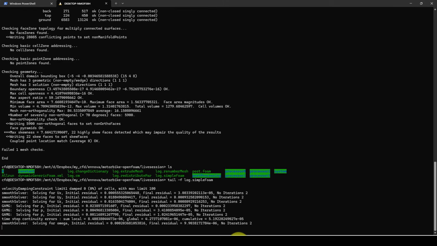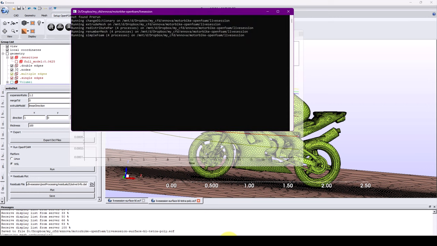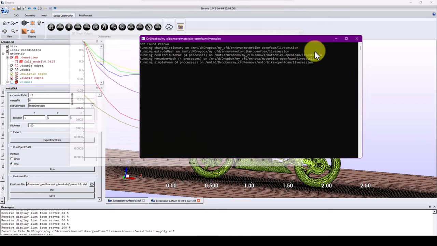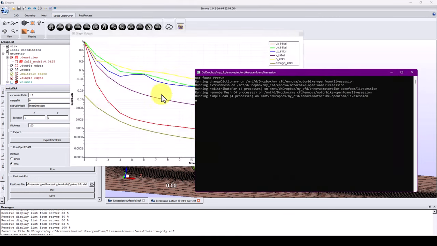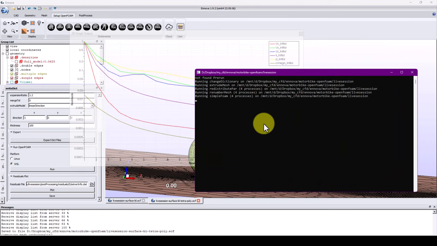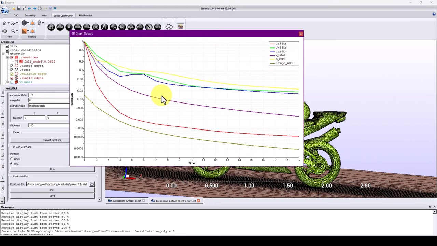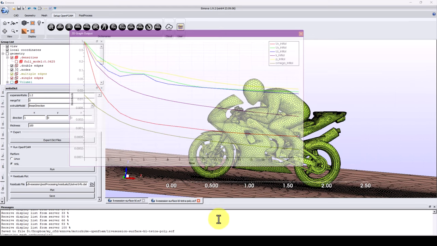If at any point you want to stop this one, there is no formal stop button, but you just close this window. Now be careful, do not close this window. If you close this one, it will stop everything. So that will be your stop button.